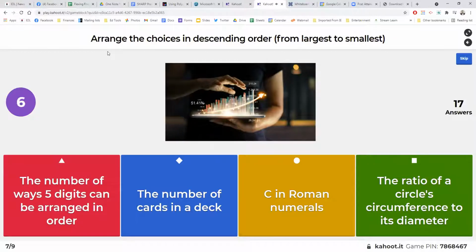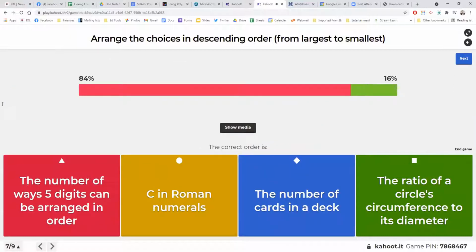Let's have a look. 5 seconds. And of course, the number of ways 5 digits can be arranged in order is 120. Actually, let's have a look here. 5 digits can be arranged in order, I believe it is 120. Then, of course, C in Roman numerals is 100.